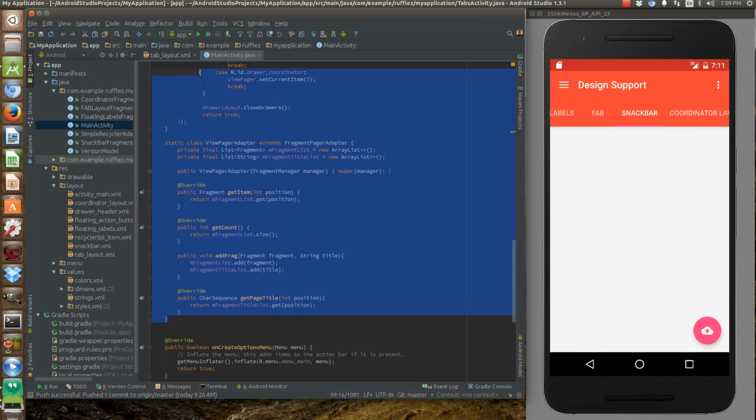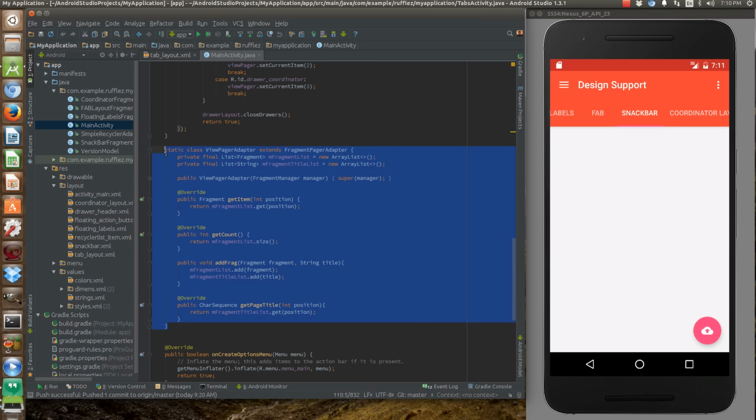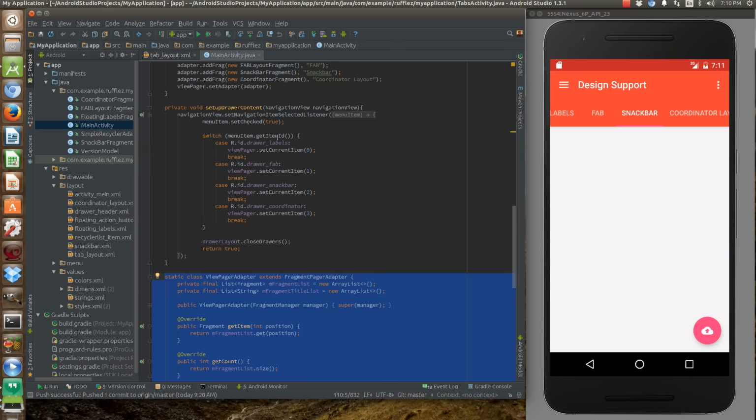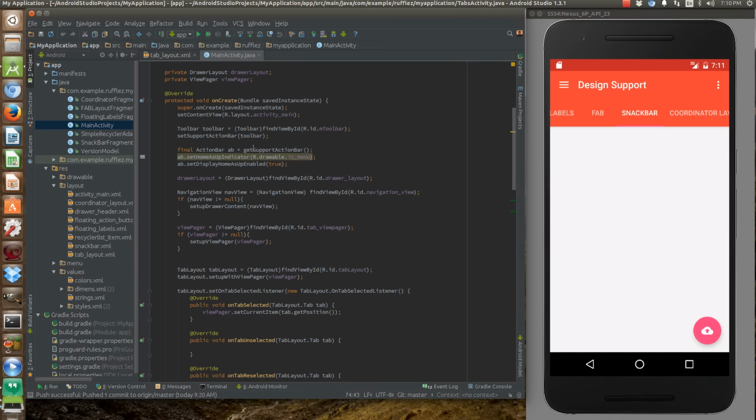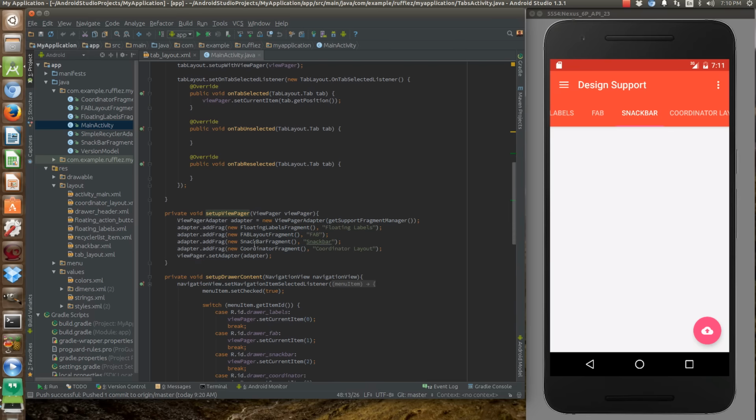Okay, so that's it with the fragment pager adapter. It's actually very easy to set up once you know how it works. So then we're going to put it in here in our setup view pager. We're going to input the view pager that we initialized right before it, right here. So we've initialized it, and then now we're going to plug in our view pager.